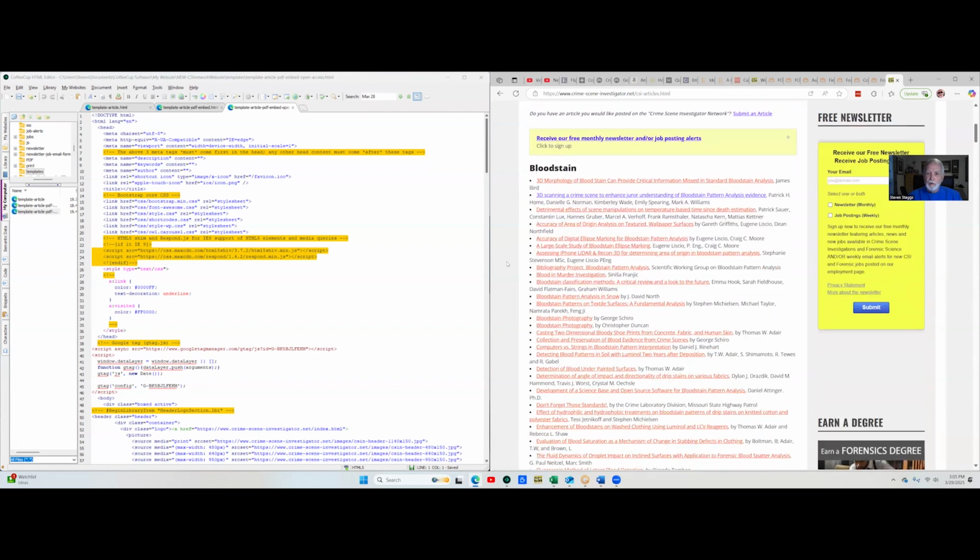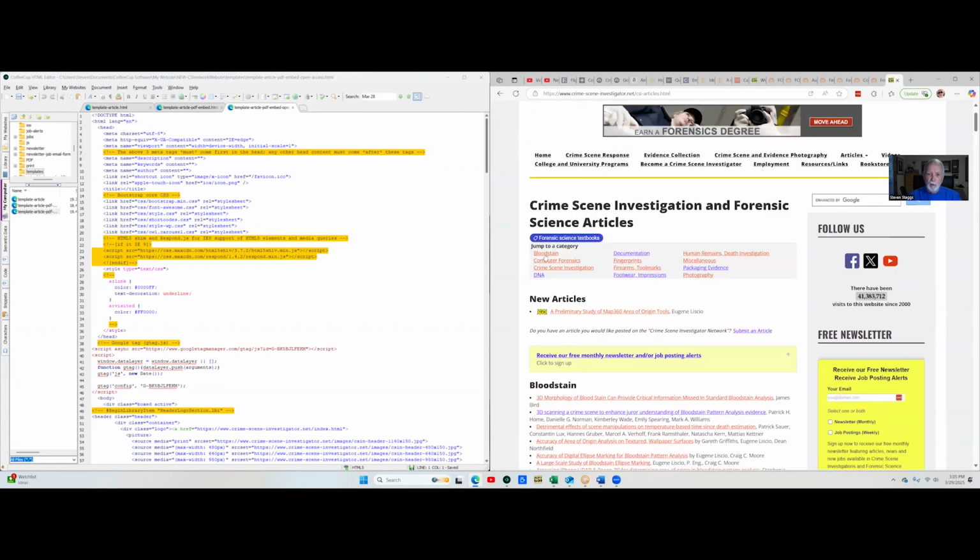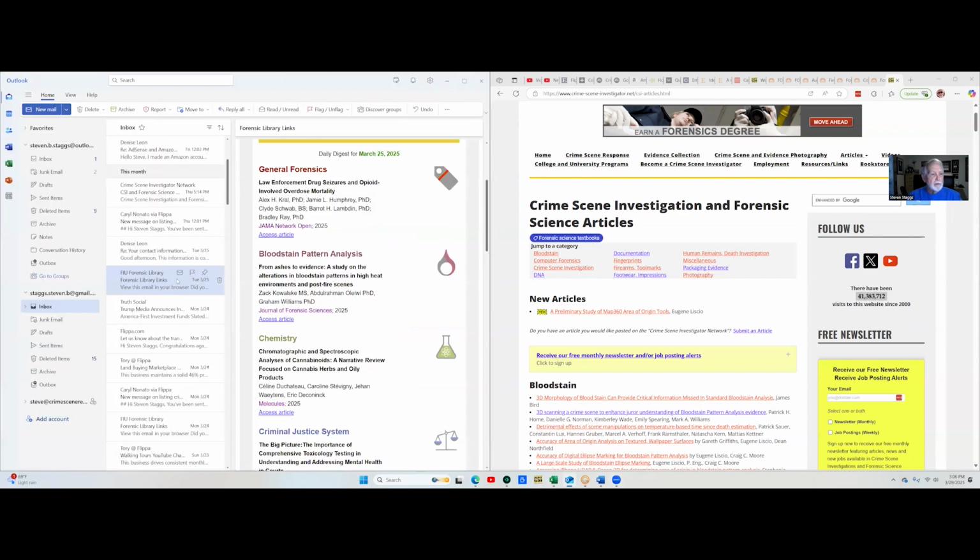Now, as far as the articles page, we have different categories: blood stain, computer forensics, crime scene investigation, and so on. So how do we put something new on there? Well, probably the first question is, how do we find something new? I subscribe to a daily email service from the FIU Forensic Library.